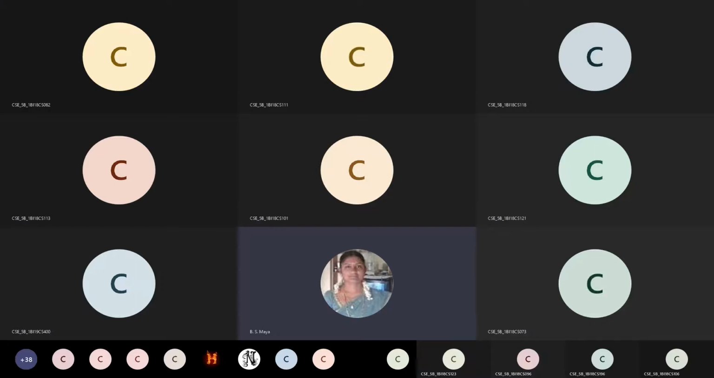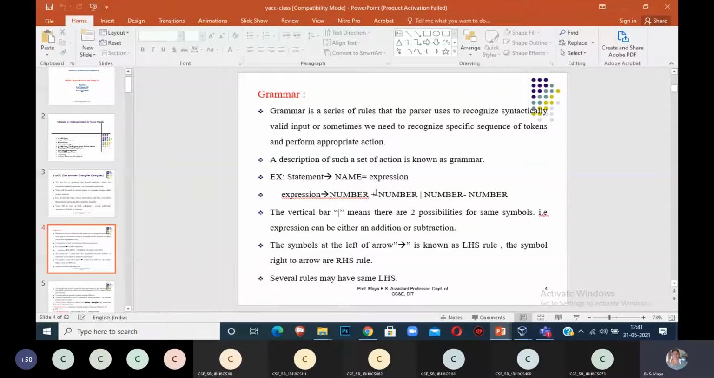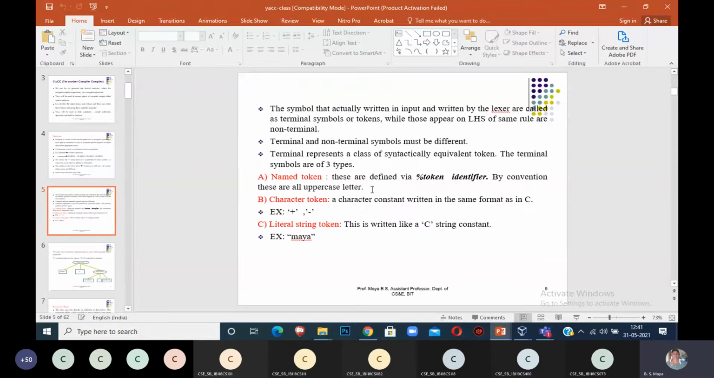Recursive rules for that one. For all those things we discussed in the last class, how to modify my grammar as a recursive grammar, and how to define what type of token will be used in my program. The token can be represented by using the keyword %token. That is number token, character token, literal token.